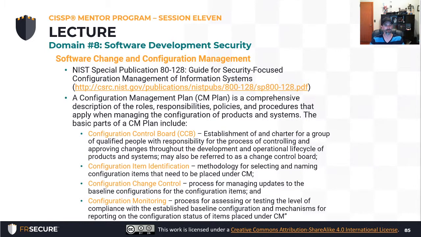Configuration change control. So this is the process for managing updates to the baseline configurations. The easiest way to think about this is like the Windows operating system. You get it out of the box, and if you want to secure it, you start applying all the patches. Once you have it up to date, you want to roll it out to your environment.